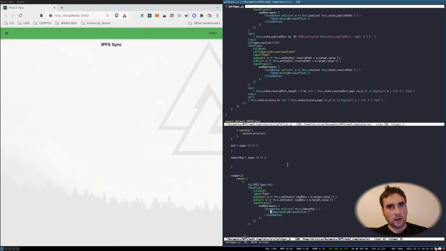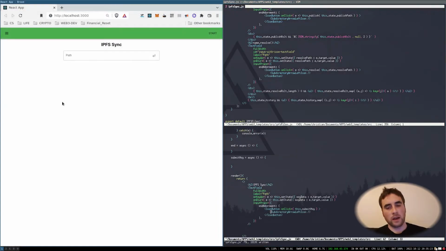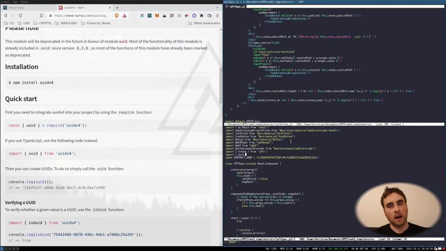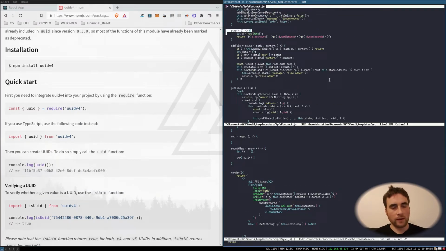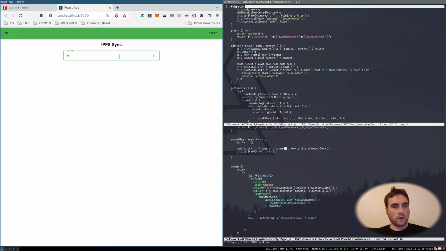For the data, I'm going to use a UUID for the key. The identifier for the message needs to be globally unique. Here we go. So I've got an input and we submit that, and then we generate an object with the UUID as the key, a little timestamp and some text.